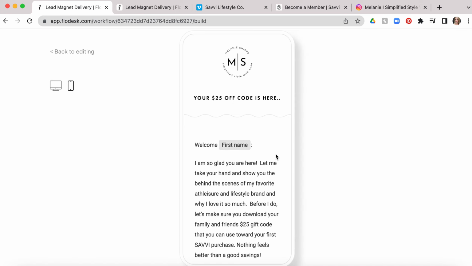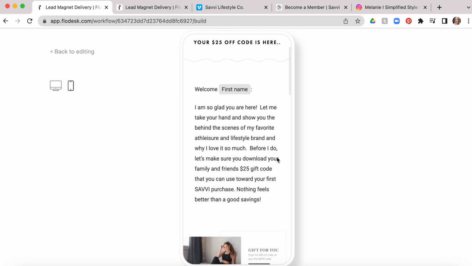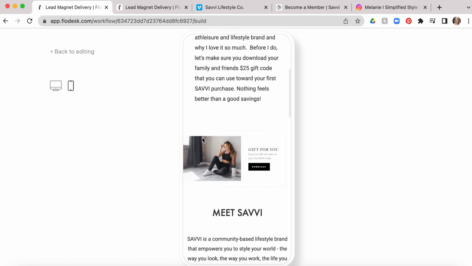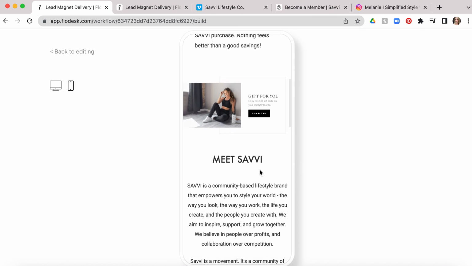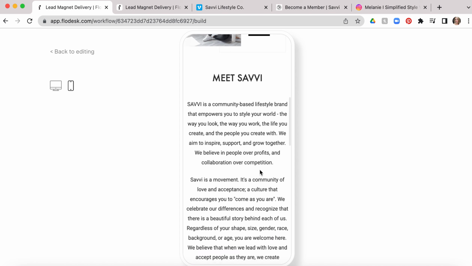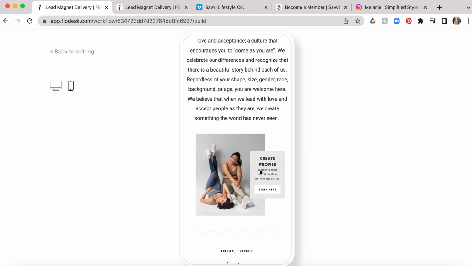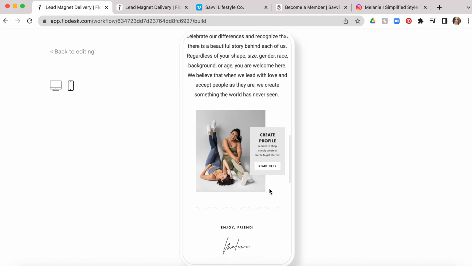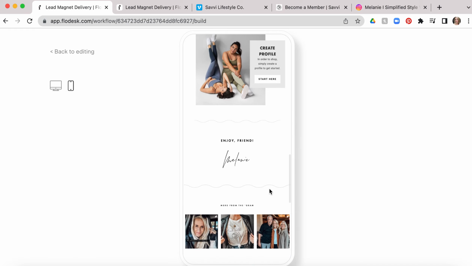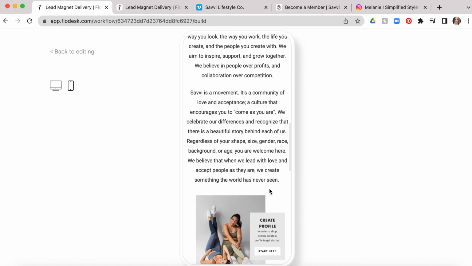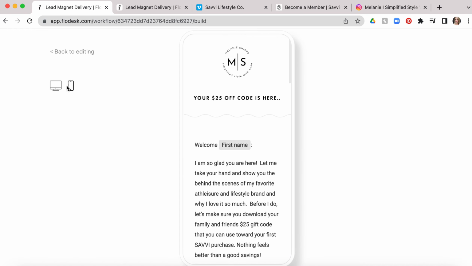Your $25 off code is here. I have this message. We have a little layout that allows them to click the download button again to get that PDF document. I tell them a little bit about Savvy. And then again, you always want call to action buttons here. So we would love for them to create a profile. They could click here to get started. Very simple welcome email. So let me show you how to do that.